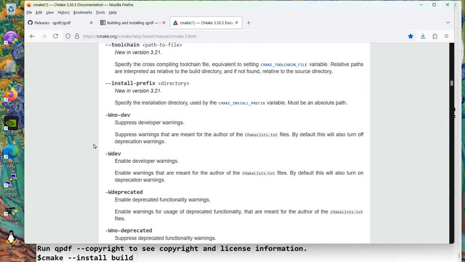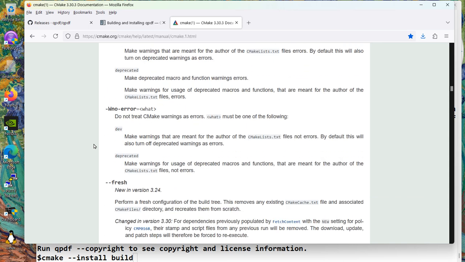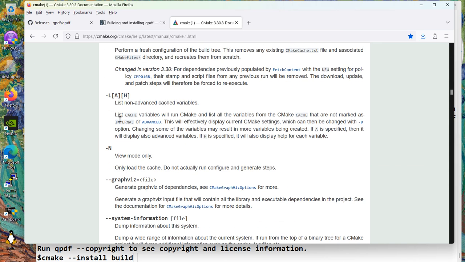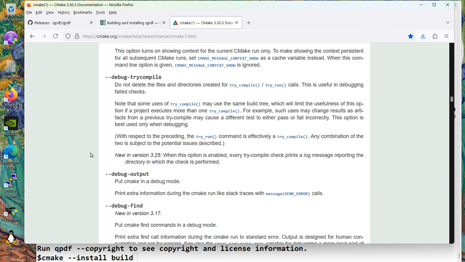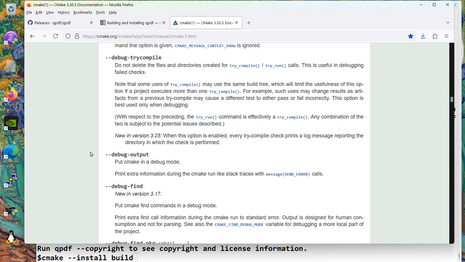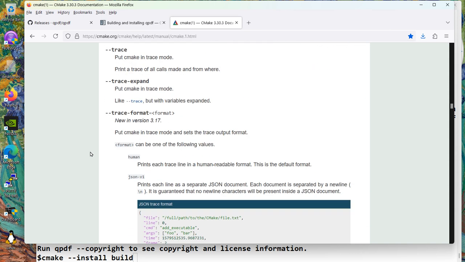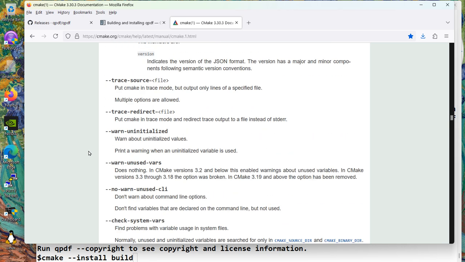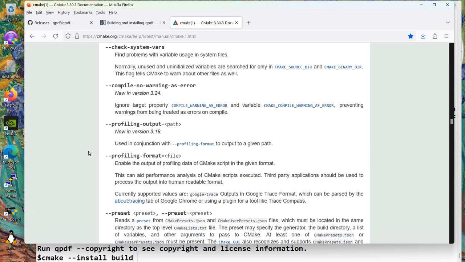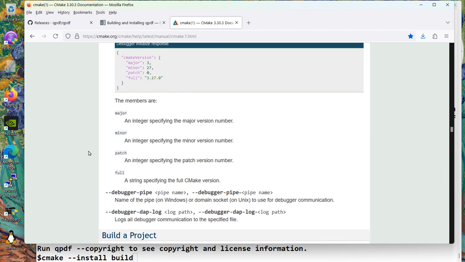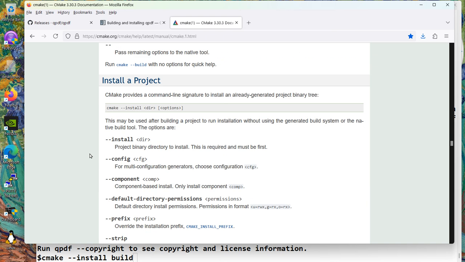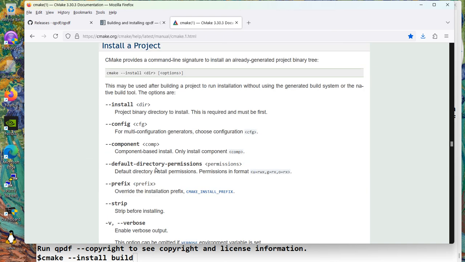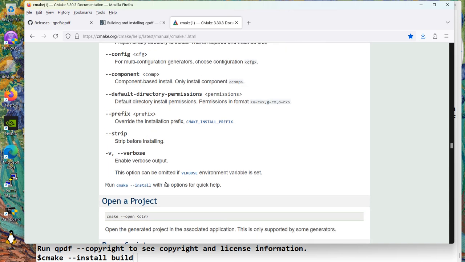Okay, toolchain. -W is always warnings. We can list stuff. Wow, log level. Try compile. Debug. Trace. Check. Profiling. Presets. Build. Preset. List presets. We did the build already. Install. And you can see we don't really have much. The only thing we could do is put a verbose on there.